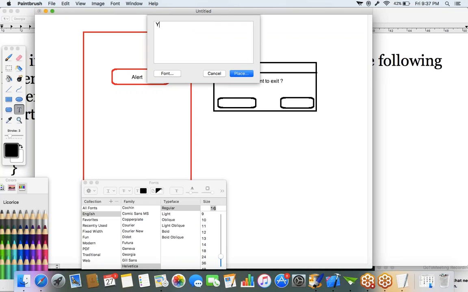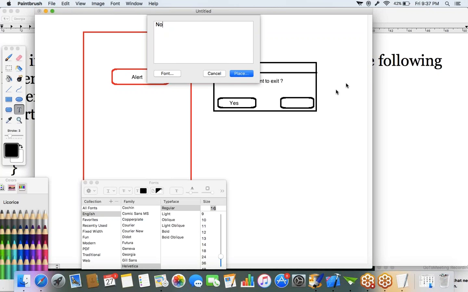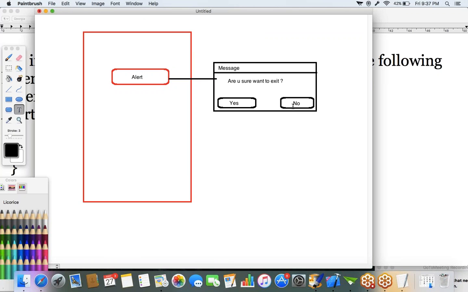So message is a title, and I want to display a message. Are you sure want to exit is the message, and I want to create two buttons: one is the yes button, another is the no button. When the user clicks the yes button, we'll completely close this dialog box and completely destroy the activity. And when the user selects the no button, we'll just dismiss the dialog box. I'll repeat once again. When the user clicks no, just dismiss the dialog box. When the user selects the yes button, completely close the dialog and destroy the activity.